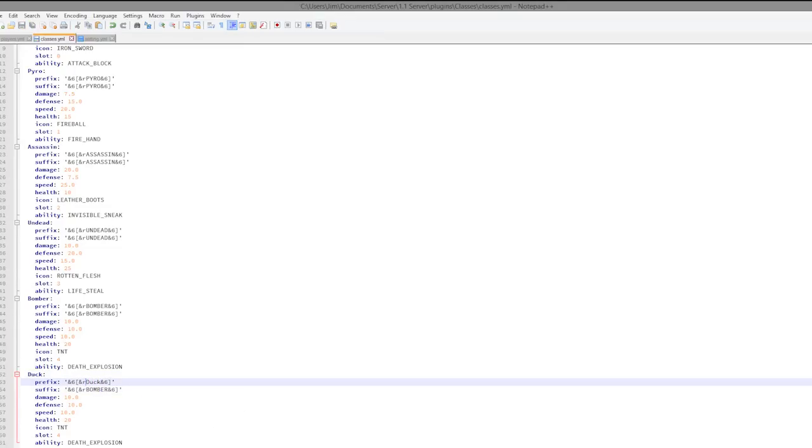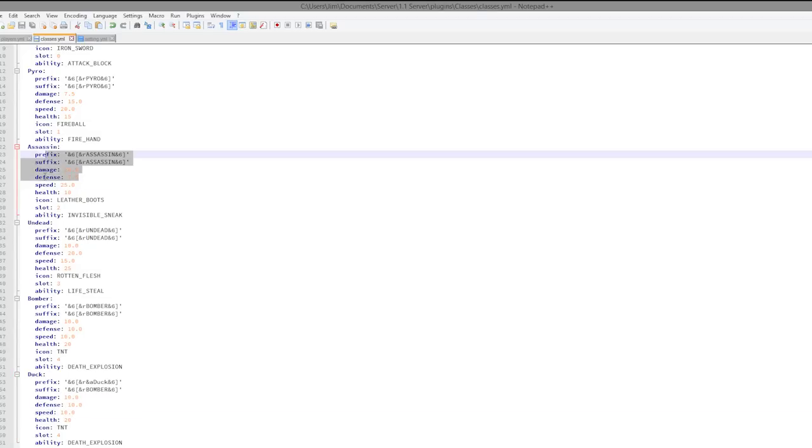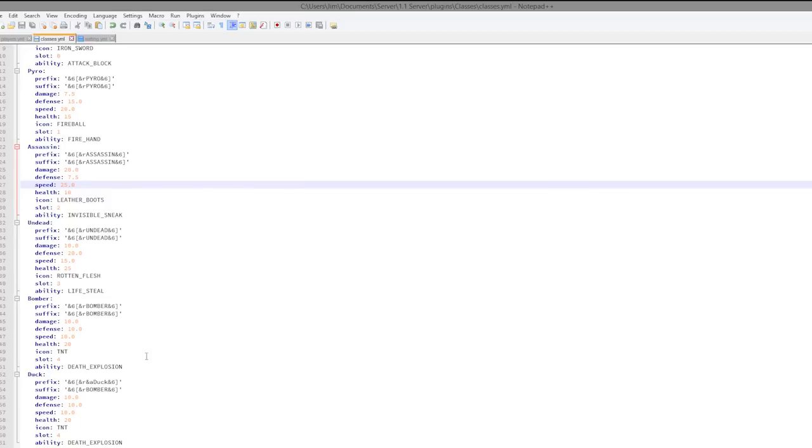Suffix, we don't use that, so we don't need it. So let's just go with green and A. Ducks are green, well some of them are. Damage, so you can set the damage, defense and speed. So the normal speed is 20, I believe. Obviously 25 for the assassin is more than normal.